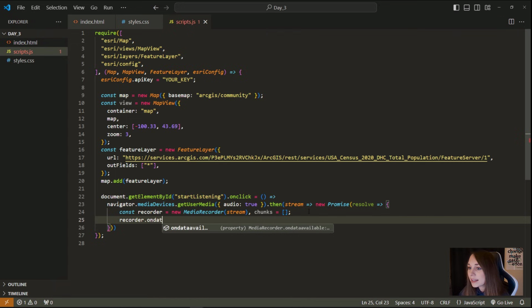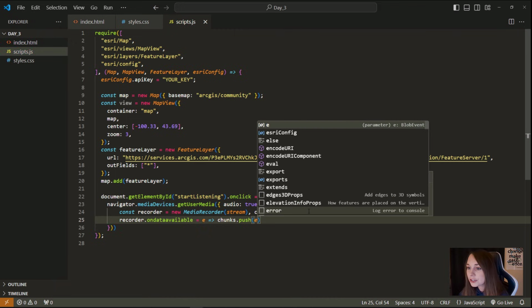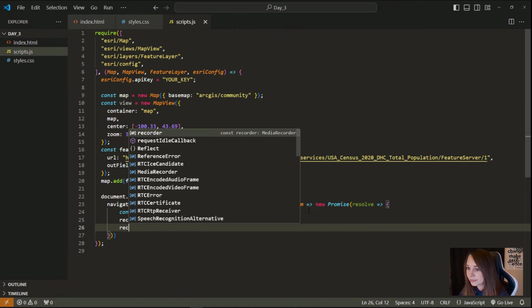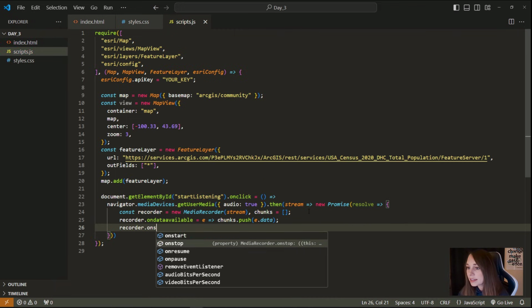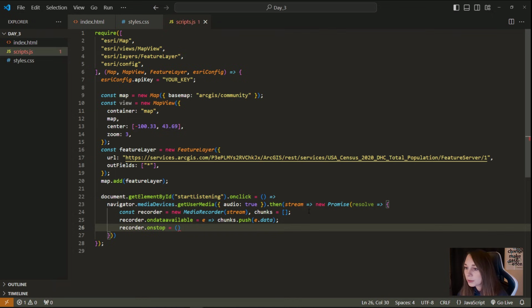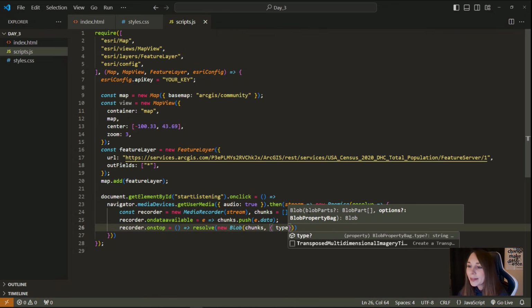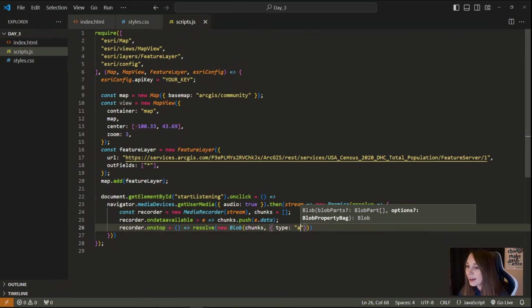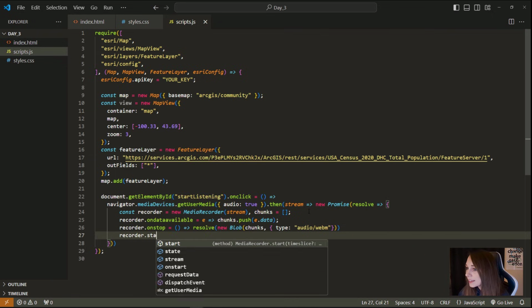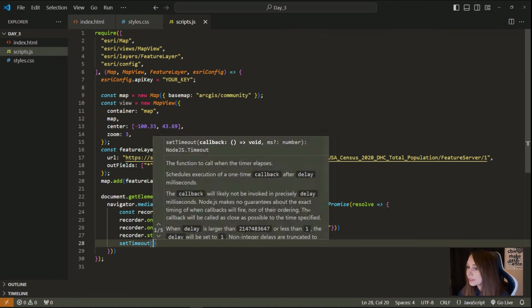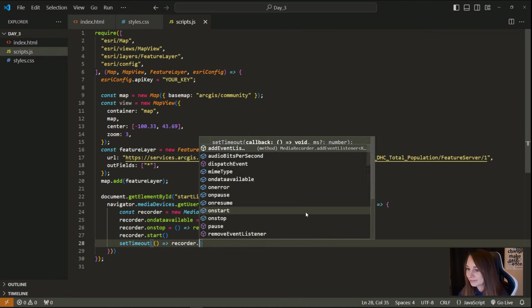So recorder.ondataavailable is triggered whenever a new audio chunk is available. And I'm pushing each chunk into the array. And then recorder.onstop will be called when recording stops. And here I combine all the chunks into a single Blob object with the type audio/webm and resolve the promise. Finally, I'll start the recorder and have it automatically stop after 4 seconds.